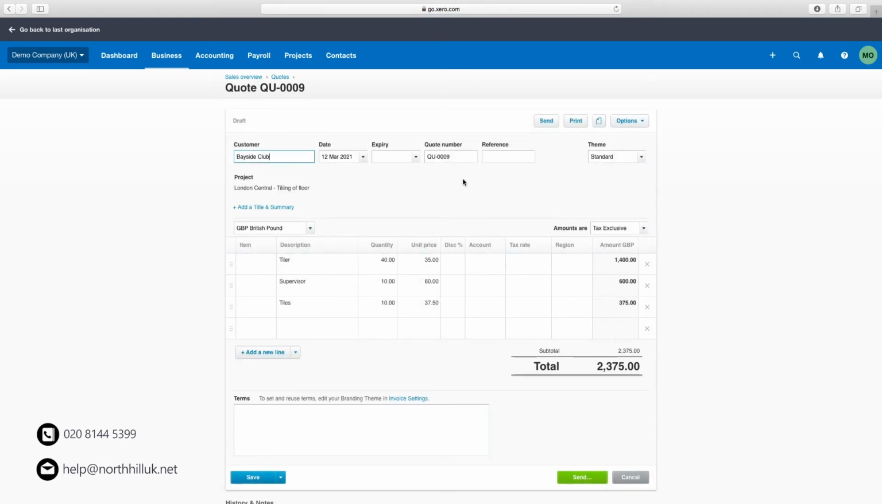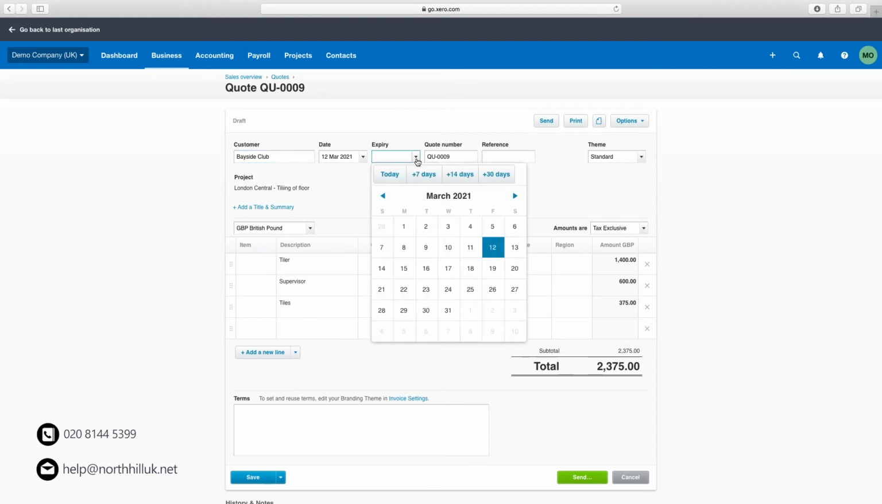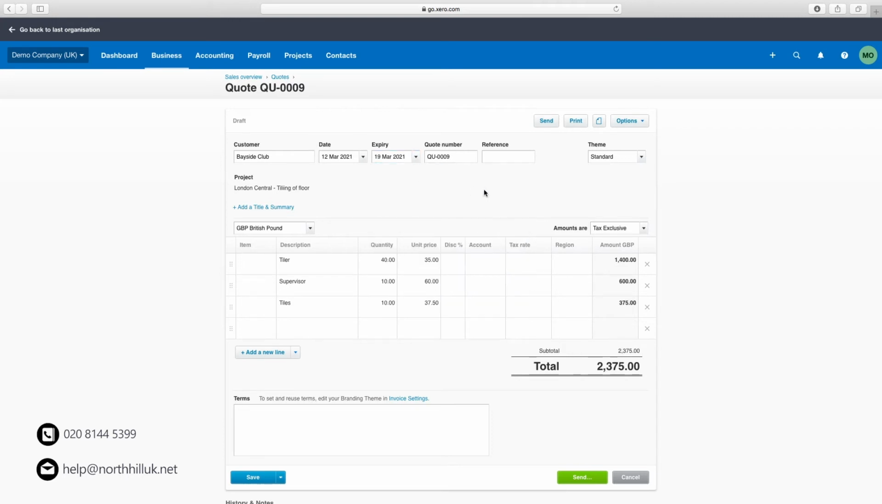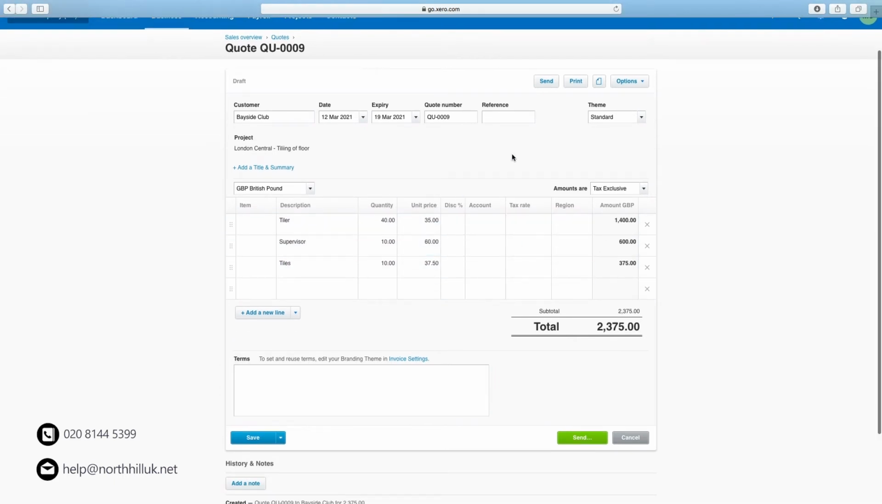And then within here we can just see the name of the customer, date of the quote. We'll just need to select an expiry date for the quote. So we'll do plus 7 days, so a week from today. Quote number. And then here it's got all the separate line items for the quote. We could go back and change that to be one block amount. I won't do that in this video, but that quote's now ready to send out via the green button at the bottom of the screen.